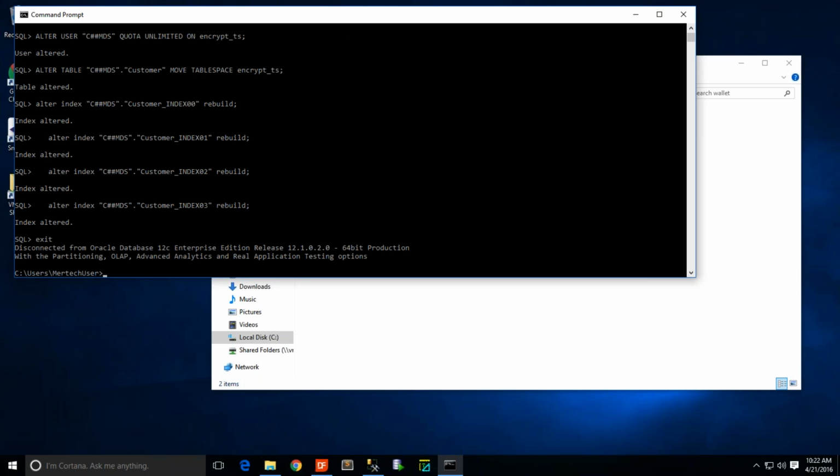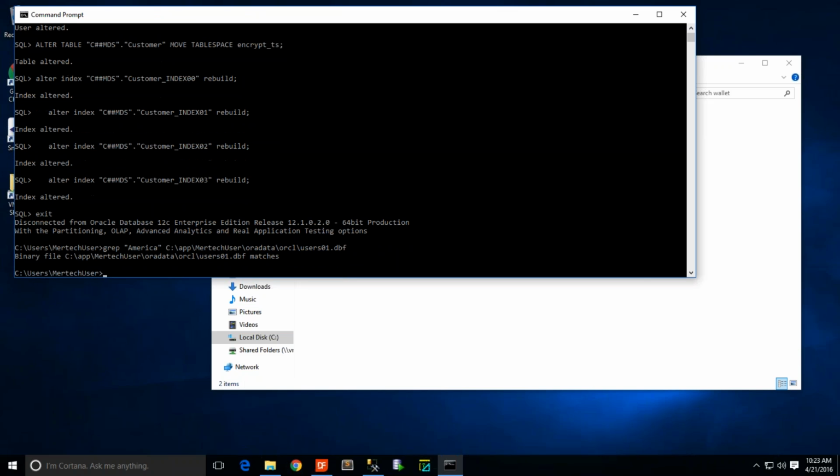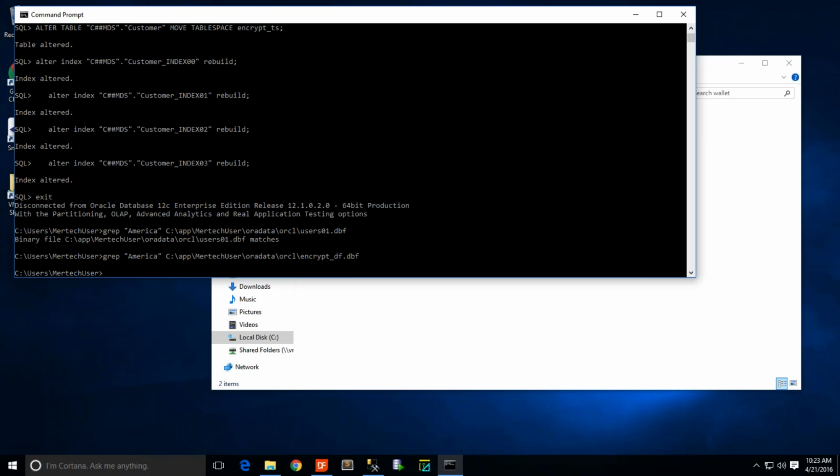Right off the bat, if we were to go take a look at the prior table space, which was called users01, I've installed grep on my machine here. If I were to go look for the string America, you'll notice that it was able to find it in that file without any problem. If I were to look for this same string in my encrypt_df, you'll notice that I don't find it at all.